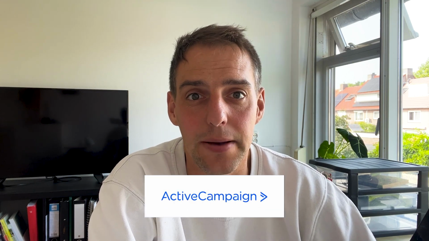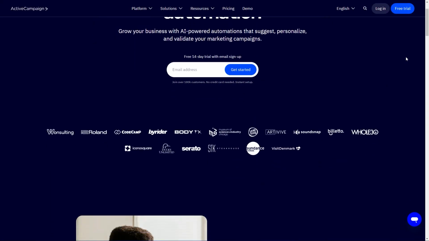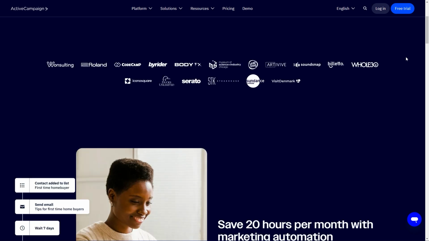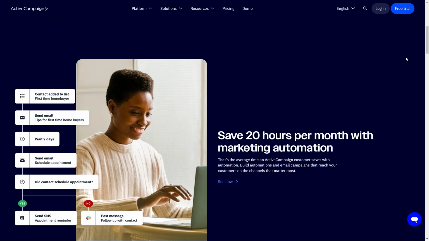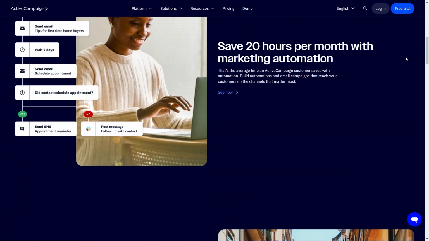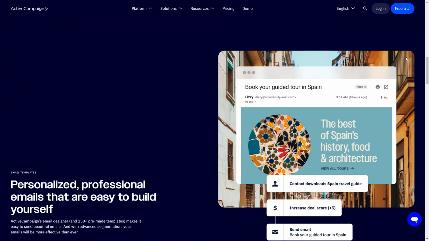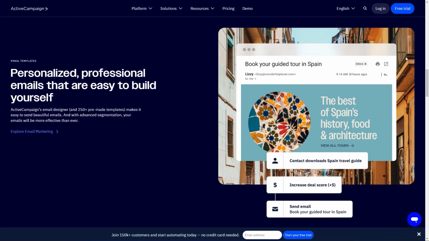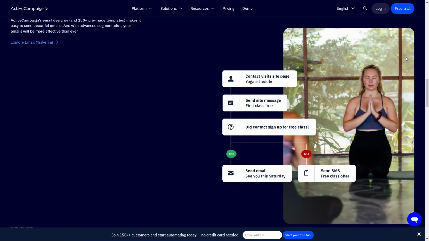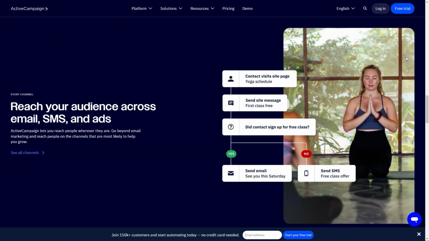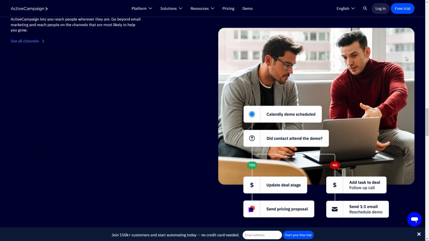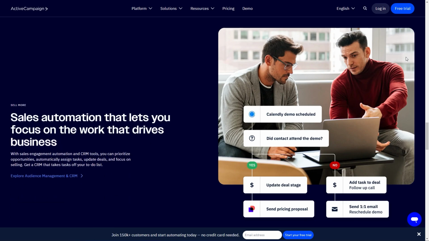Lastly, there is ActiveCampaign, which is known for its powerful automation capabilities and CRM integration. ActiveCampaign is a strong contender for those who need more advanced automation and are willing to pay for it. With plans starting at $29 per month, it's a good alternative to Klaviyo for businesses that want deep automation without being tied to an e-commerce platform.